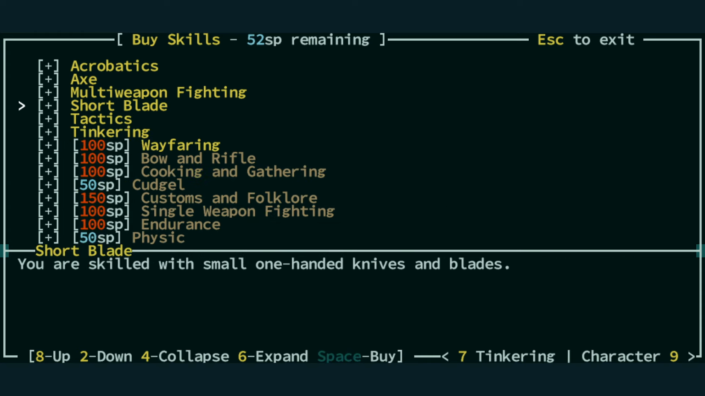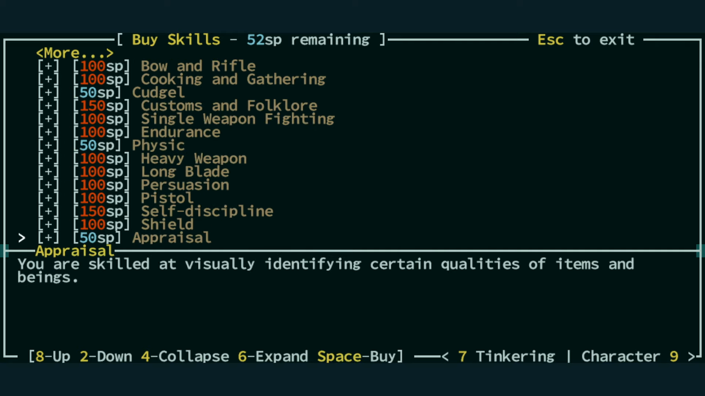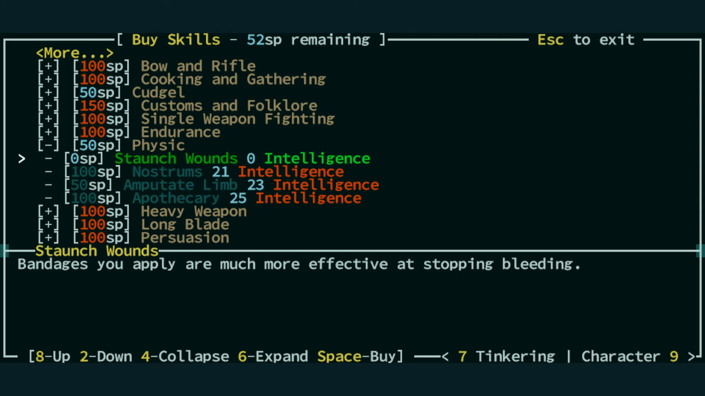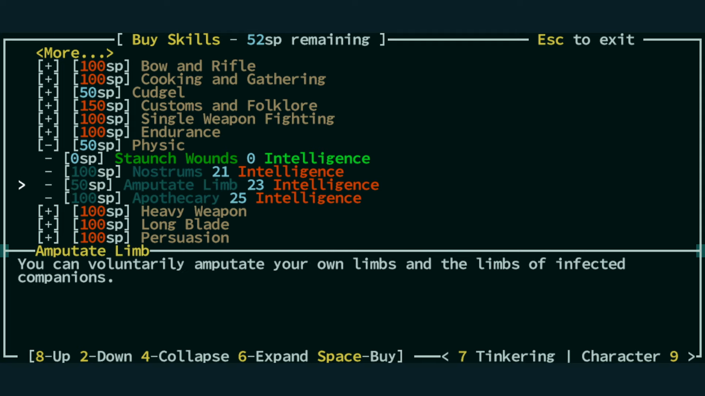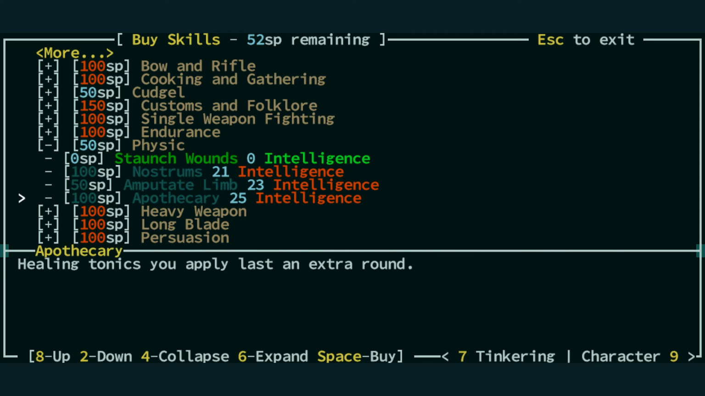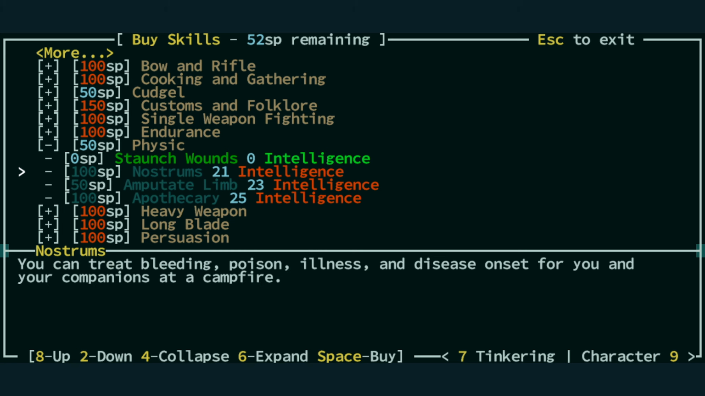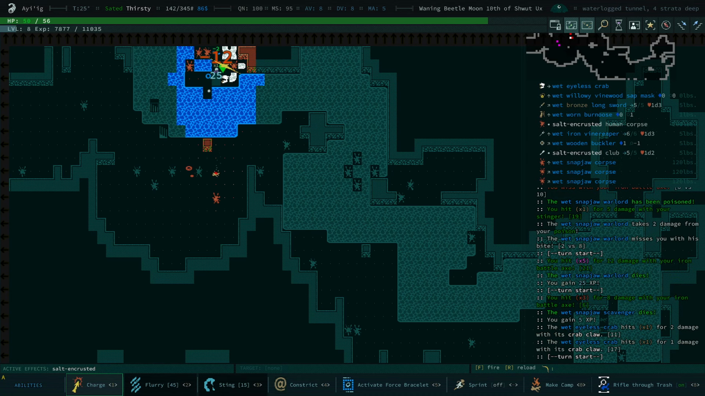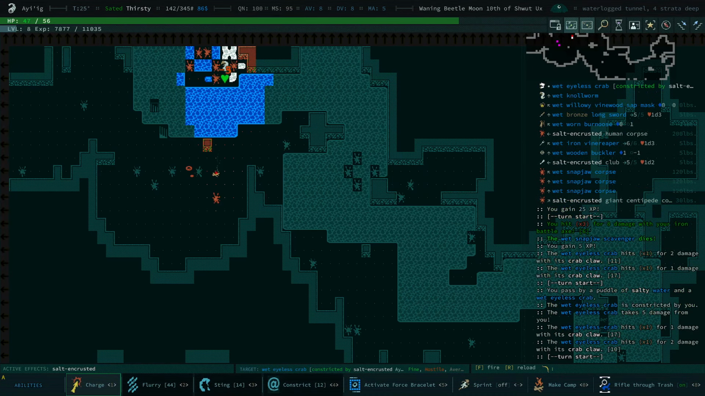That leaves us with 50 points. Not really much we can get for 50. We could spec into physic, but we don't really have the intelligence to go any further. Having nostrums would be good, but yeah, we don't have the intelligence. So let's just save our points for now. Get construct.